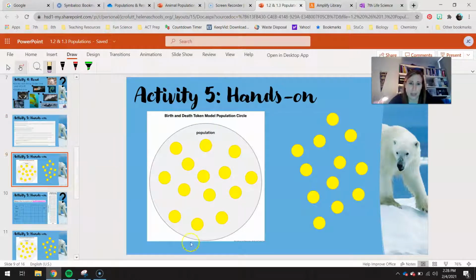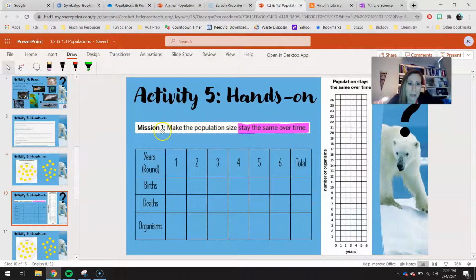So first of all, here's your guys' little circle. You have 14 little tokens in the circle, and you guys can click on those tokens to move them, okay? So notice how I can move those. And then over here, you guys kind of have your pool of tokens to represent whether you guys have given birth or had an organism die. Okay, so let's look at mission number 1. We're going to kind of do this together.